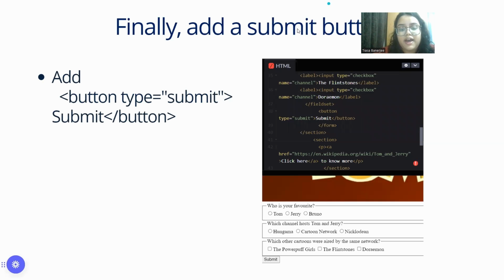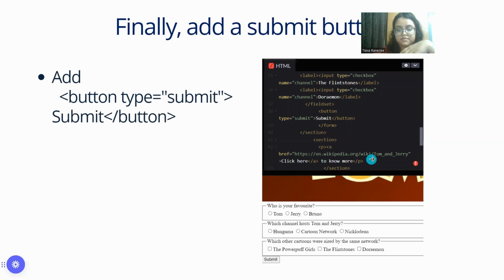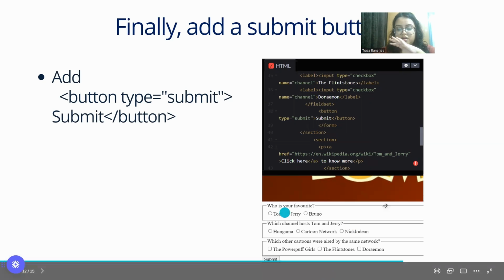Finally, you have to add your submit button. So add button type is equal to submit button. You write this exactly like this, at the end. All right. Now your form is complete.